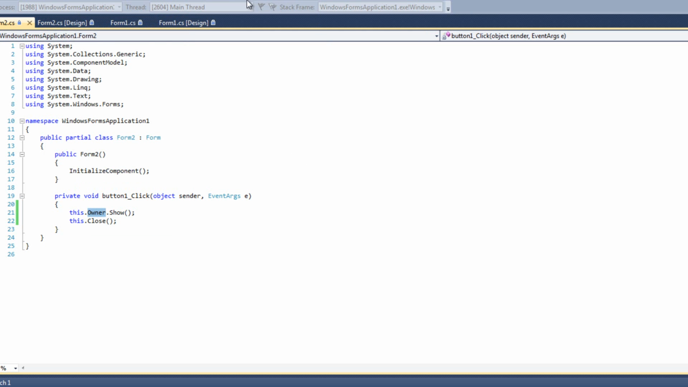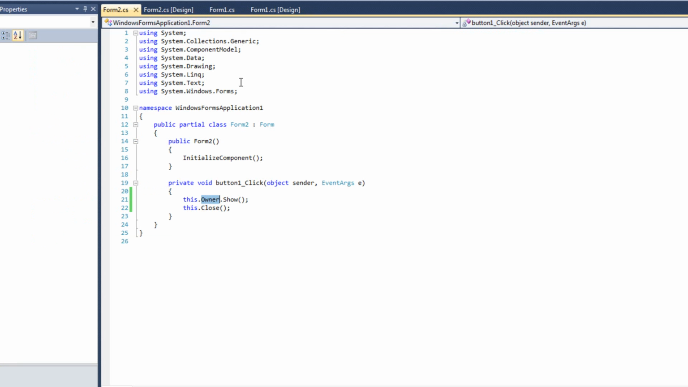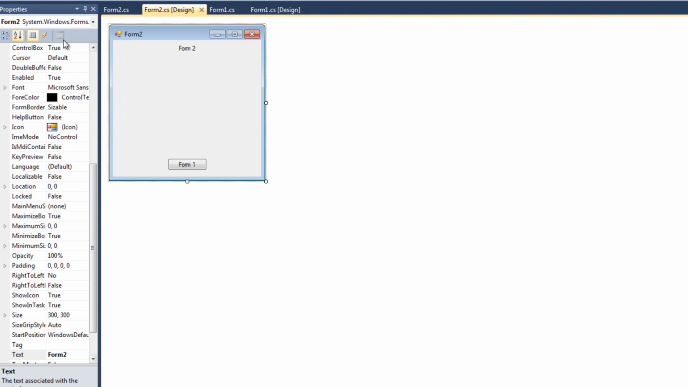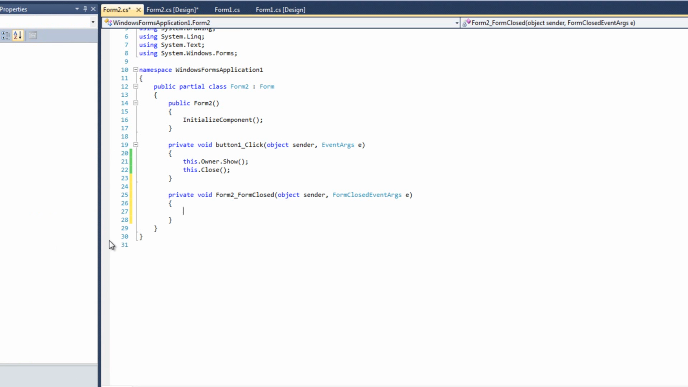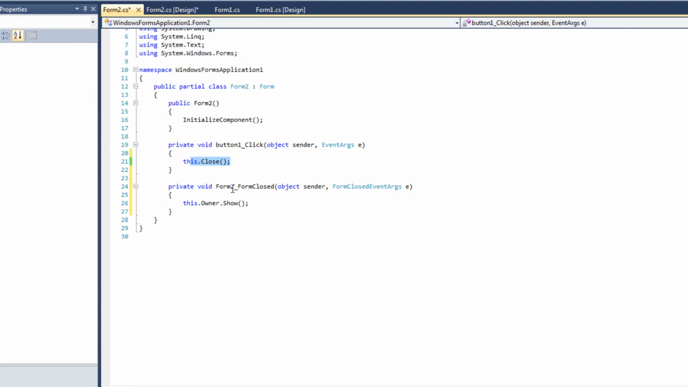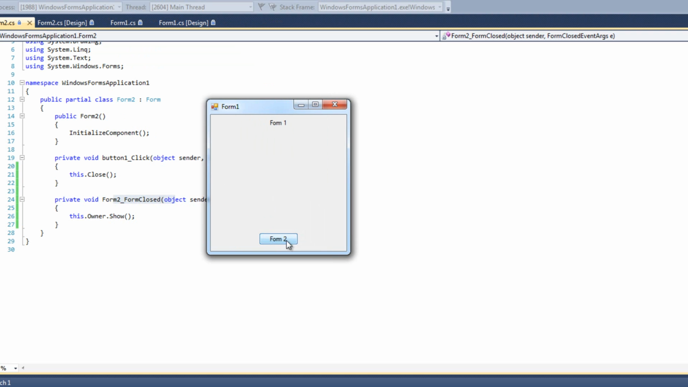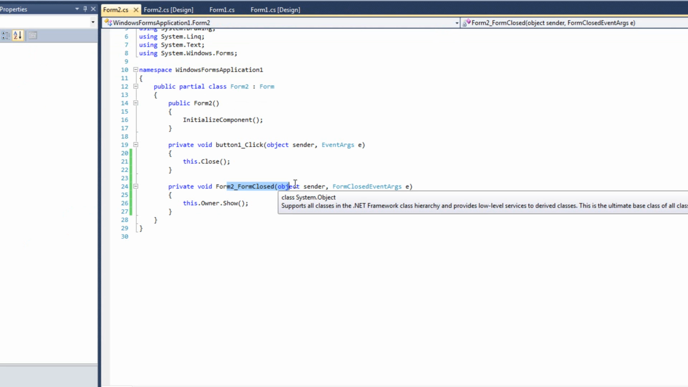We have no way of getting to it. So the better solution is to go to Form 2, go to my event handlers, and go to my closed event, FormClosed, right here. Double click on that, and in FormClosed we put this.Owner.Show. So if I hit the button that closes Form 2, we will fire off this event handler, or if I hit the red X, we fire off this event handler. So now I have Form 1, I see Form 2, I hit the red X, Form 1 is back. And we have successfully navigated the trenches of multiple forms.